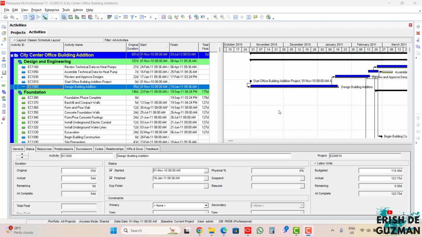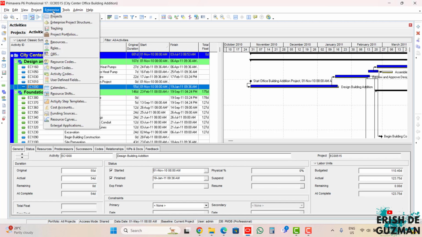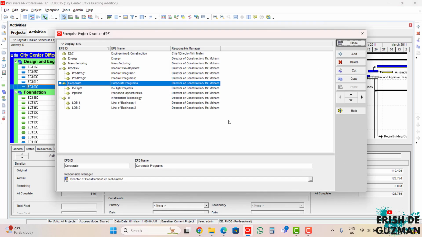From one of our previous tutorial videos, we have already mentioned the Enterprise Project Structure, or the EPS. To go to the EPS form, we just have to click Enterprise here. And then we can see this Enterprise Project Structure here. We just have to click this. And this is the Enterprise Project Structure form, or the EPS form.